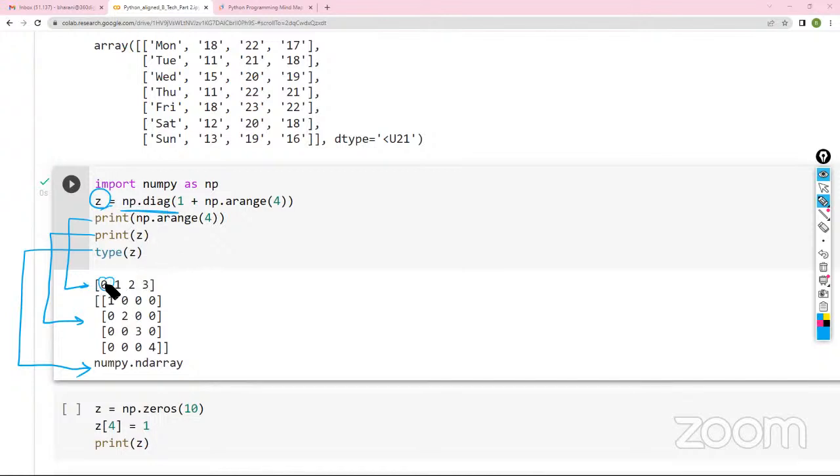Then you're adding 1 to that 0, you get 1. Since you want a diagonal matrix, that's how it is. Along the diagonal, the values get printed. So 1 plus 1 will give you 2. Then 1 plus 2 will give you 3. Then 1 plus 3 will give you 4. You have all those.